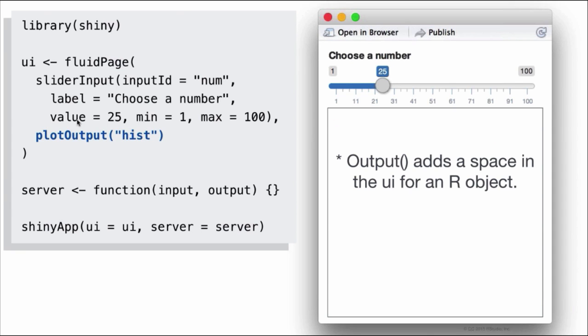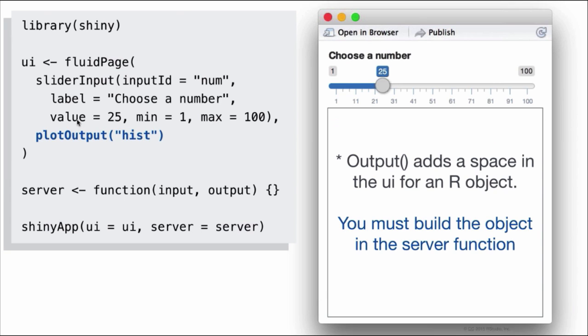All we've done is tell the app we want the name of the plot to be hist, but we haven't explained whether we want it to be a histogram, which I do, a scatter plot, or a bar chart. The app doesn't know anything about what sort of plot to put there, so all it could do is reserve some space for it. Now we need to tell the app how to build that plot, and that's something we do with the server function.